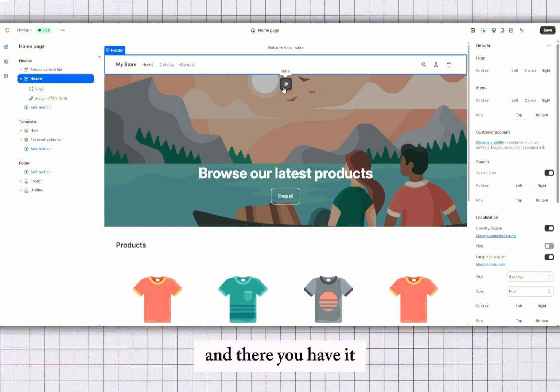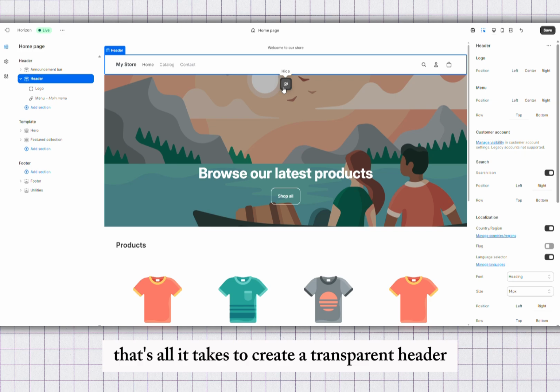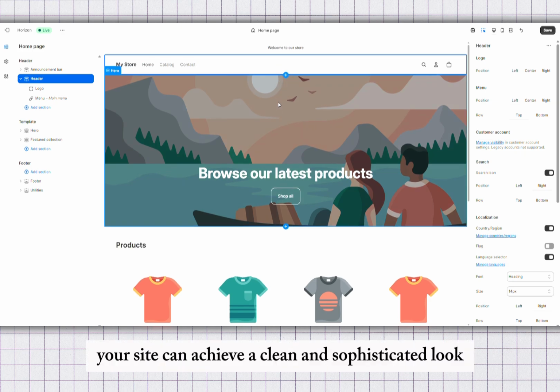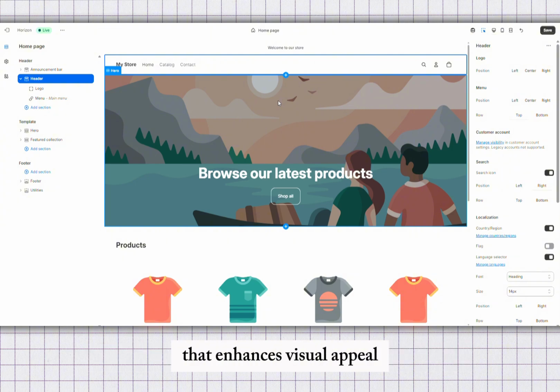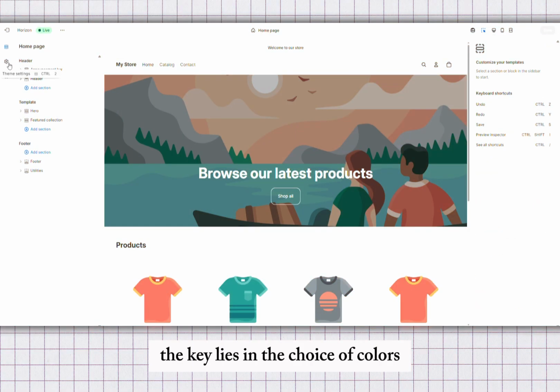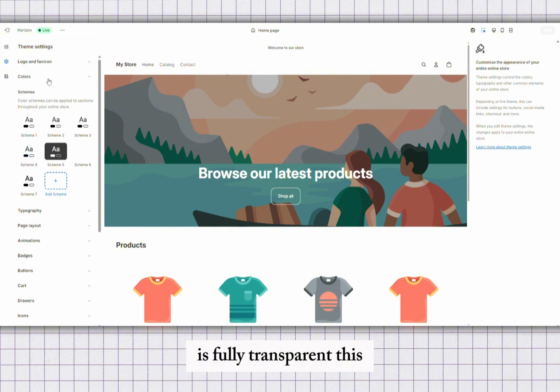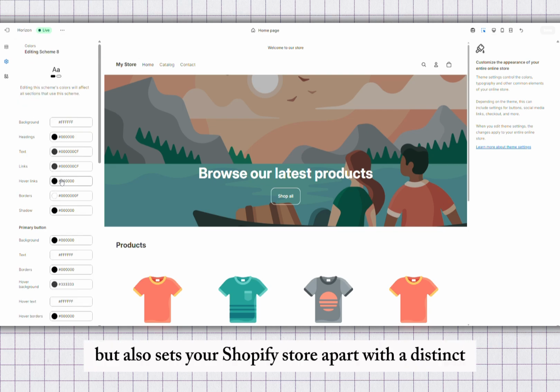And there you have it. That's all it takes to create a transparent header on your Shopify store. With these simple adjustments, your site can achieve a clean and sophisticated look that enhances visual appeal and user engagement. Remember, the key lies in the choice of colors and ensuring the background's opacity is fully transparent. This not only makes your header blend seamlessly with your site, but also sets your Shopify store apart with a distinct, modern look.